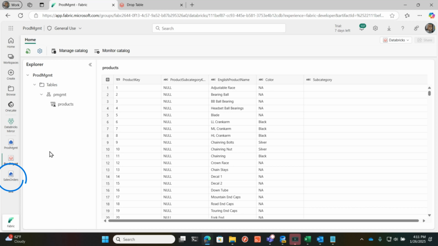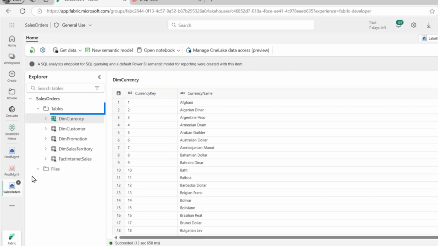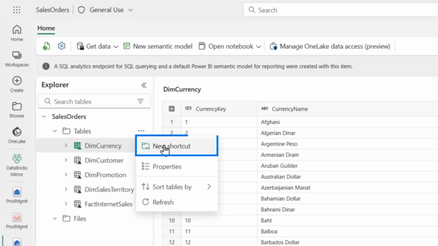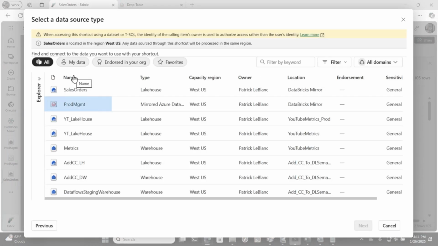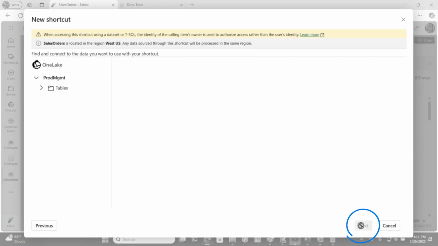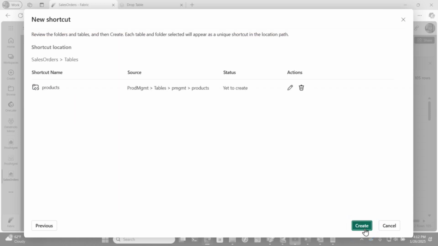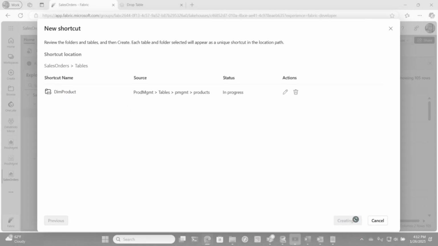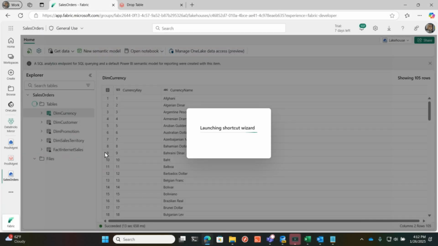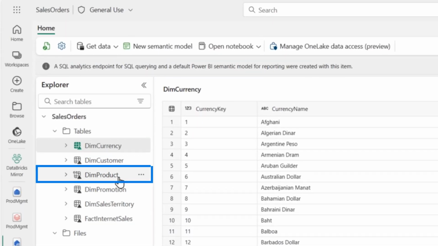And now what I can do, if I go over to my lakehouse where I need this table, I go here, new shortcut, choose Microsoft OneLake. You'll see my product management table right here. I'm going to go to my schema because I only need this table, and I'm going to choose next, and I'm going to rename this table. I'm going to edit this to dim product. This is my shortcut. I'm not really changing anything over there. So I'm going to go ahead and accept those changes, click create. And just like that, you'll see my dim product table added to my lakehouse.